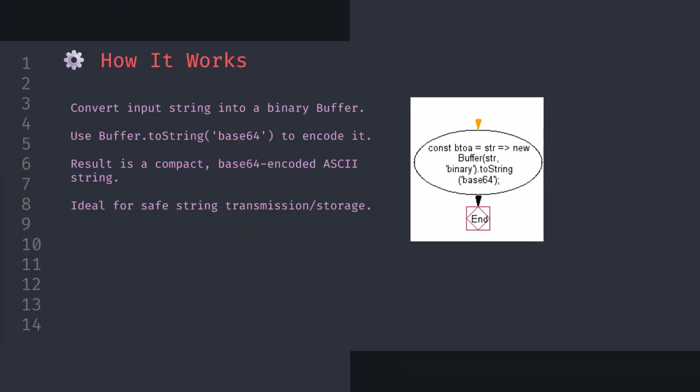Let's break it down. The buffer stores the string in binary format. Then, we use toString base64 to get a safe, portable version. This method ensures compatibility with systems that require base64 data. It is reliable and built right into Node.js.